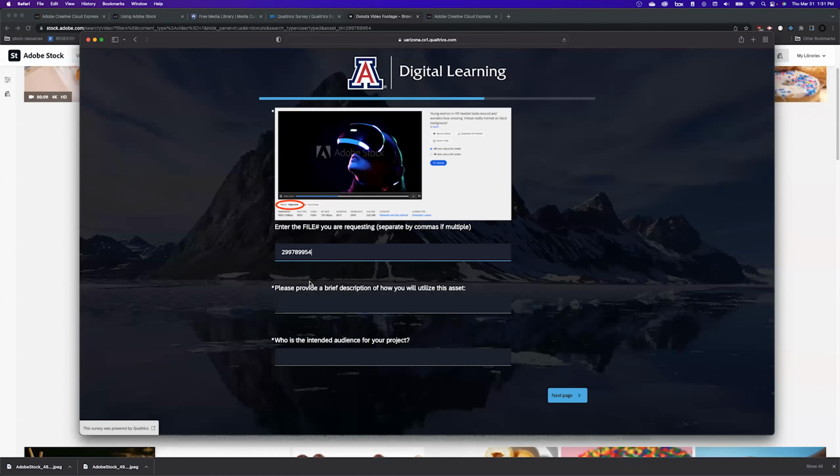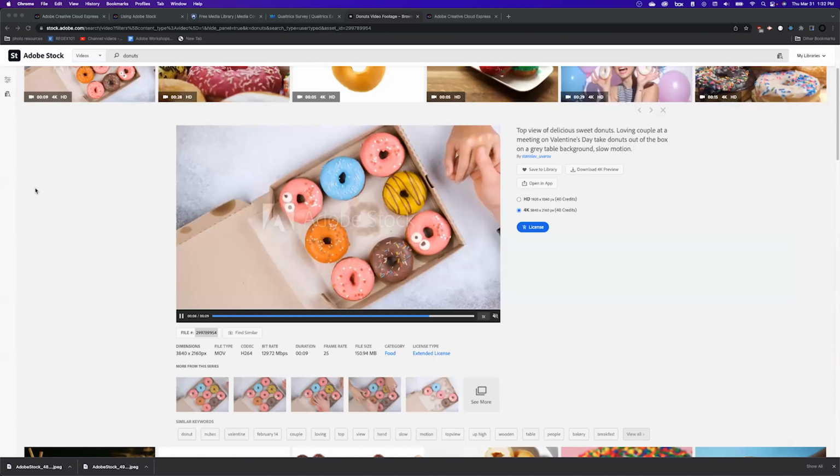into the form. Tell me very shortly why. Because donuts, yum. And who's the intended audience, which could be other staff, people in my class, a client, anything like that. So then when you submit, it's going to go to me, and within a couple of days, I'll say, hey, I licensed it for you, or hey, this is not quite something we can license. But I think this is exciting because there's a lot of really great premium assets.